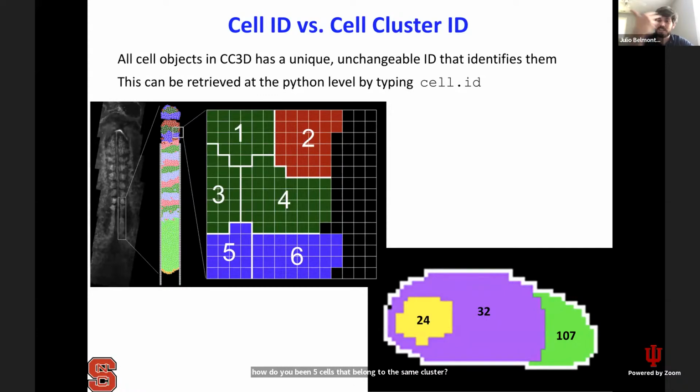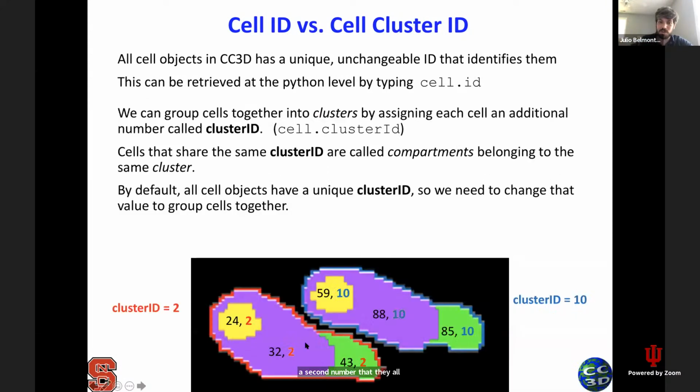You add a second number that tells which cells belong to the same cluster or not. The way to group those cells is by assigning a second ID called the cluster ID. Initially all those cells have a unique cluster ID that is the same as the cell ID. You can change that cluster ID to set which compartments belong to which cluster. So all the cell objects with the same cluster ID belong to the same cluster.